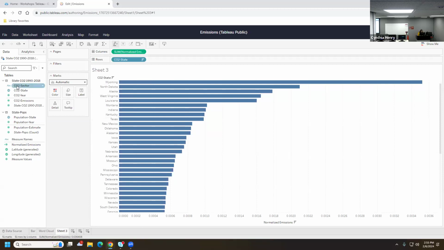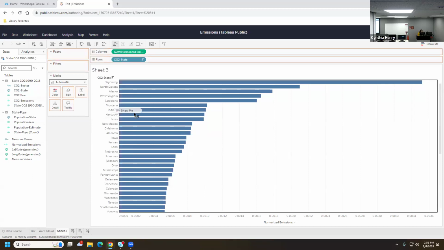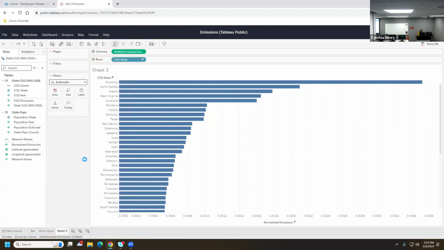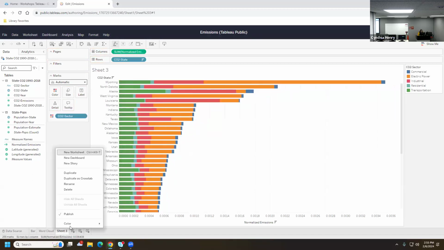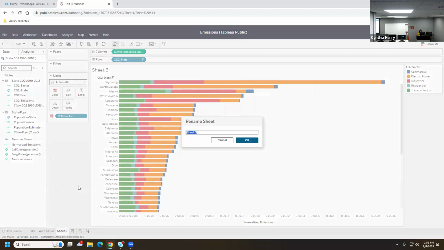So let's go ahead and drag a sector on top of it, and we can have that stacked bar chart that we had before. I'm going to rename this to stacked. Okay.